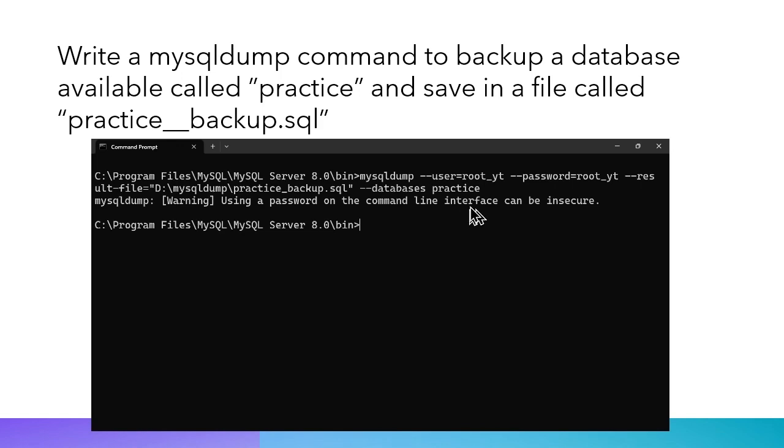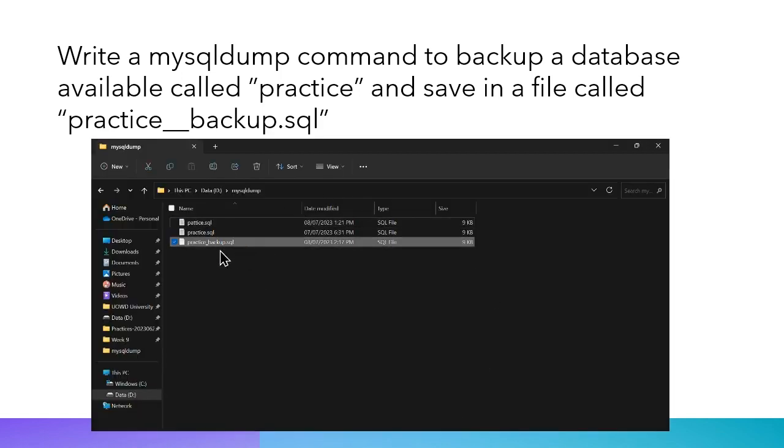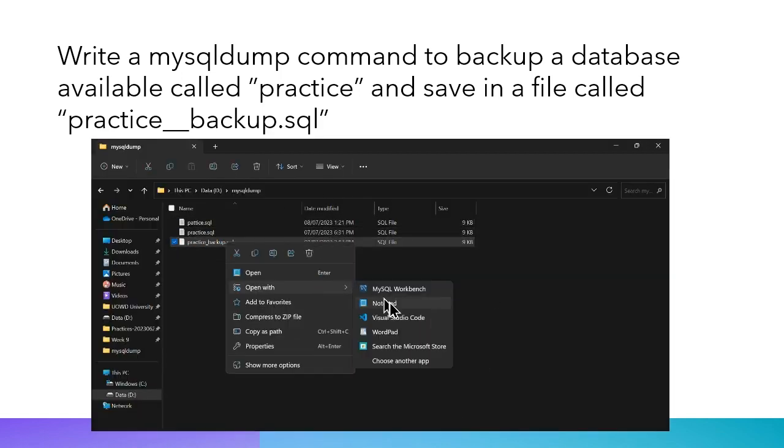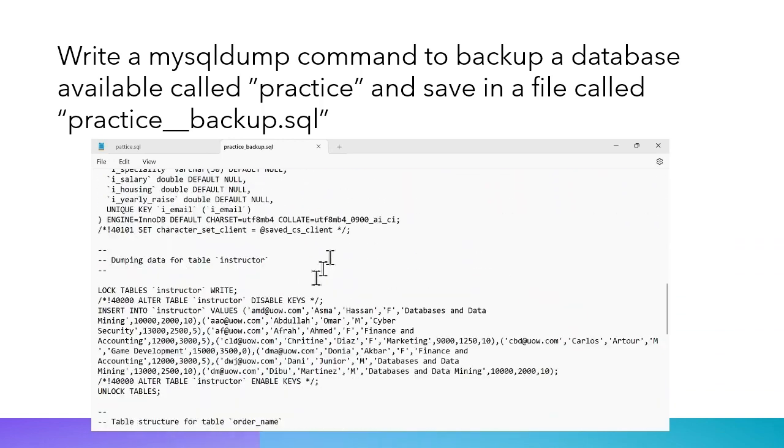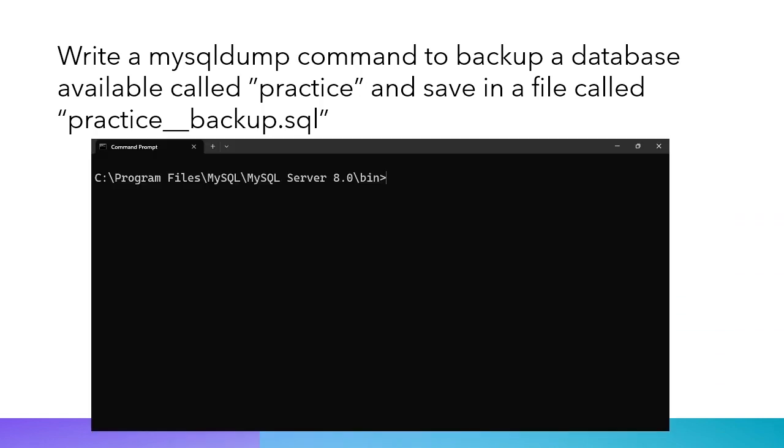If you navigate to your file explorer, you can see a new file called practice_backup has been created. And if you open it in Notepad, you're able to see the entire practice database has been dumped into this file.